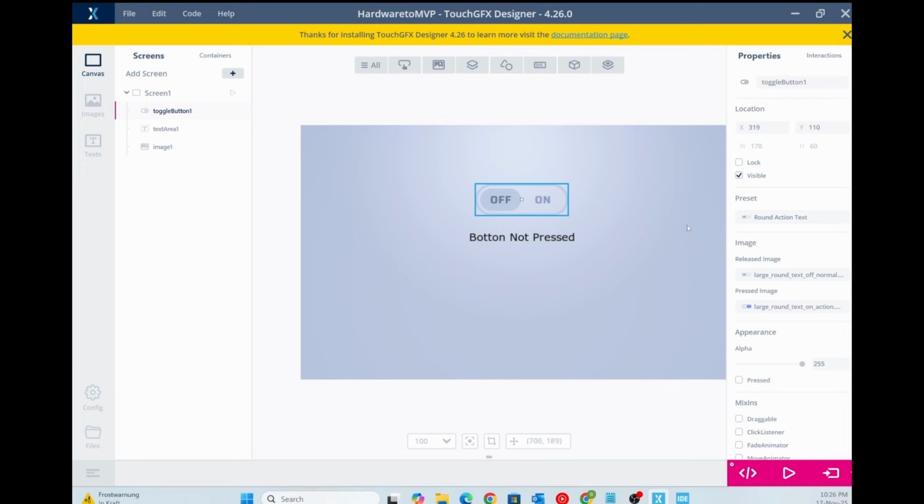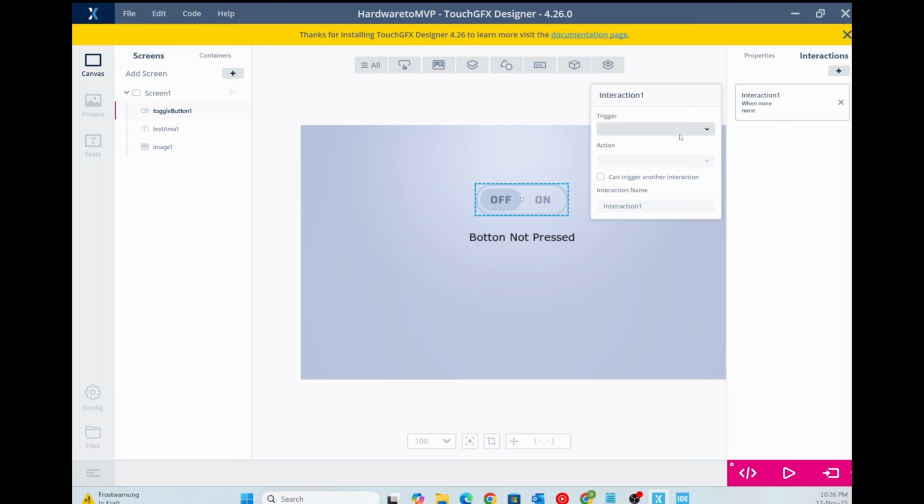Once the visual part is done, we need to make the button interactive. So we switch over to the interaction tab. Here we can assign what should happen when the user toggles the button. For example, we can trigger a callback function that sends the current toggle state over to the presenter.